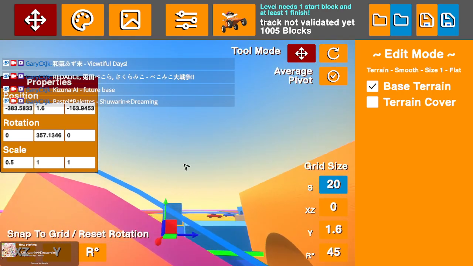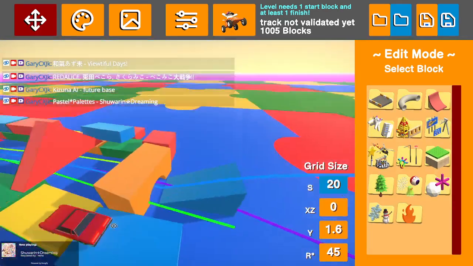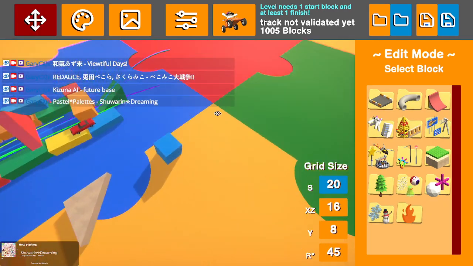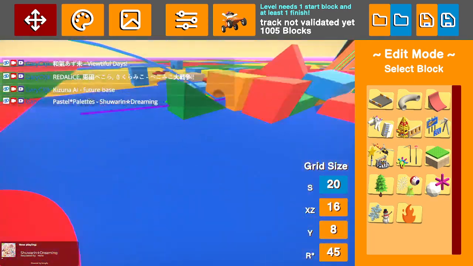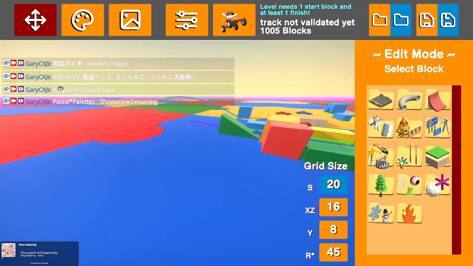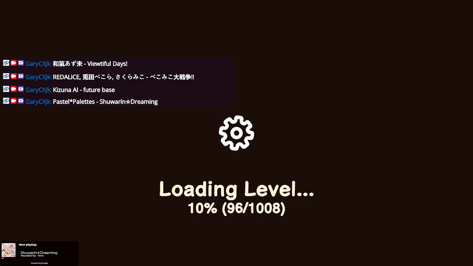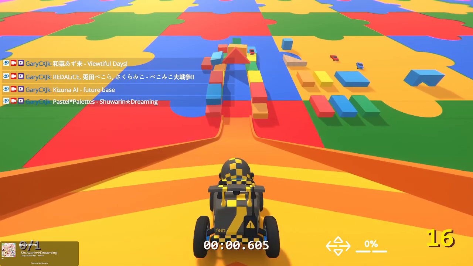Okay, so let's see. Different color. We're going to use green for this. And what we want to do is find a way to make this mess make a bit more sense.